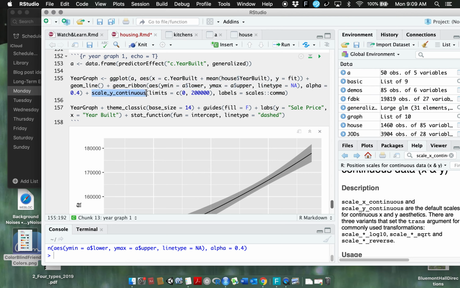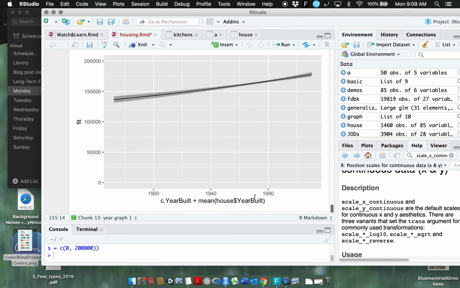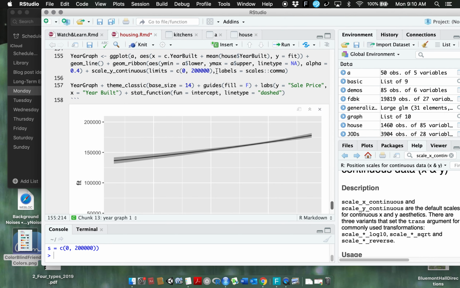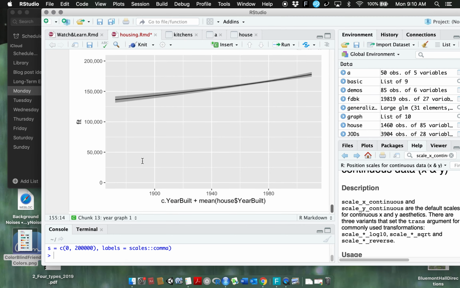We can use the scale y continuous command, remember from earlier, to set the values that we want to limit the y-axis to, so 0 and $200,000. If we were to run this, now we see a reasonable fit, reasonable years built, but let's say we want to put commas in here so that people can actually read those values the way that they would think about dollar signs. We can add the labels equals scales comma command to our scale y continuous function, and now we have commas in our y values.